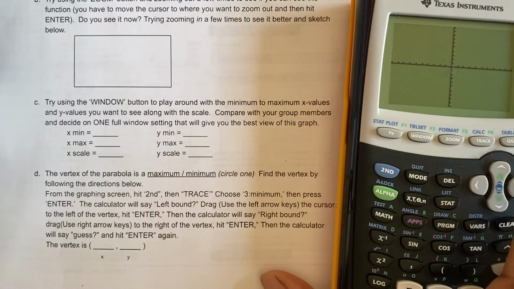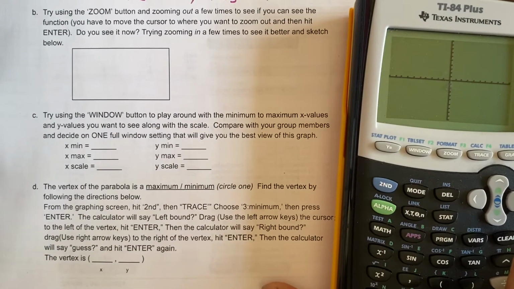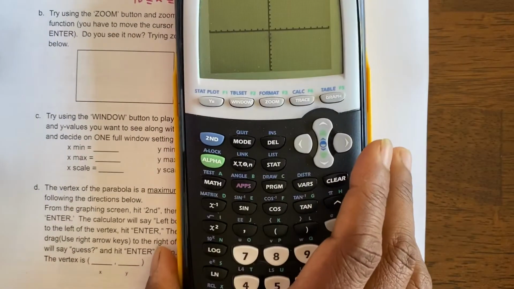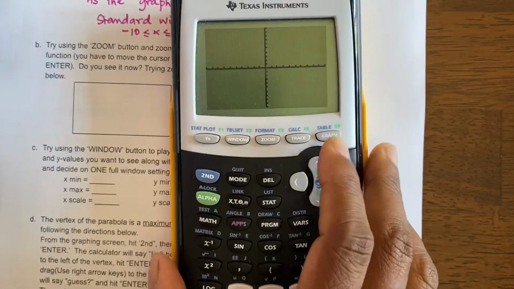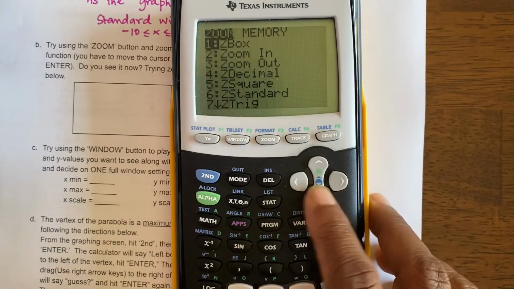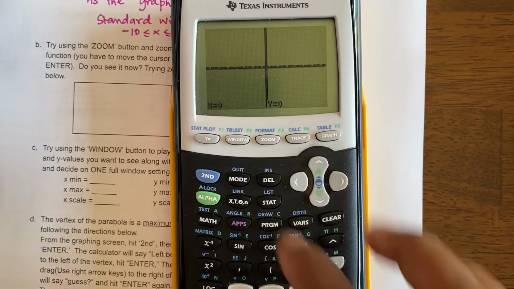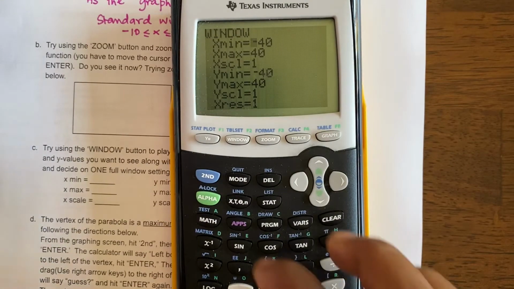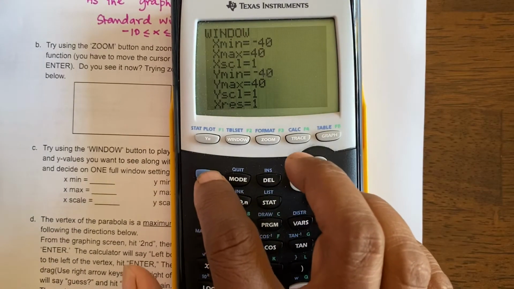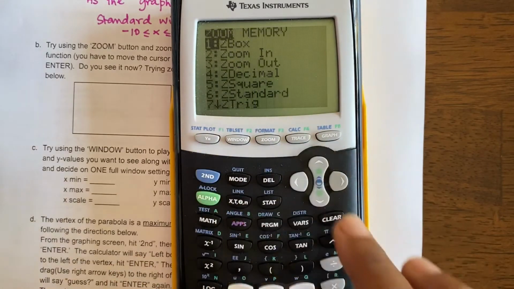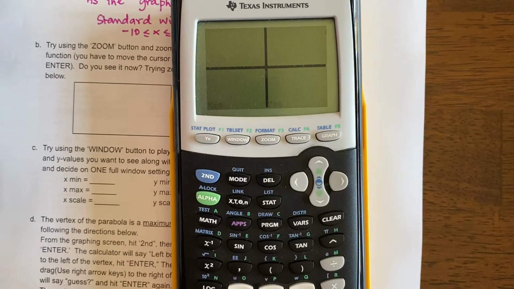As we cannot see the graph in the standard window, we will try using the zoom button and zooming out a few times to see if you can see the graph. So let's go to zoom, press the zoom button, go to zoom out, press enter twice, and see if you can see the graph. You can still not see the graph. Let's try one more time. We can finally see the graph.